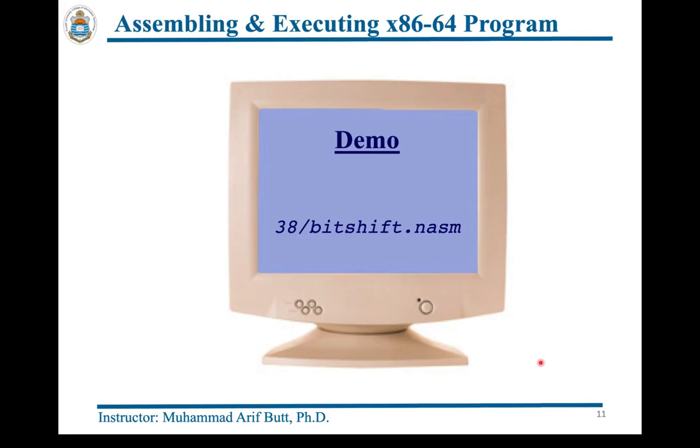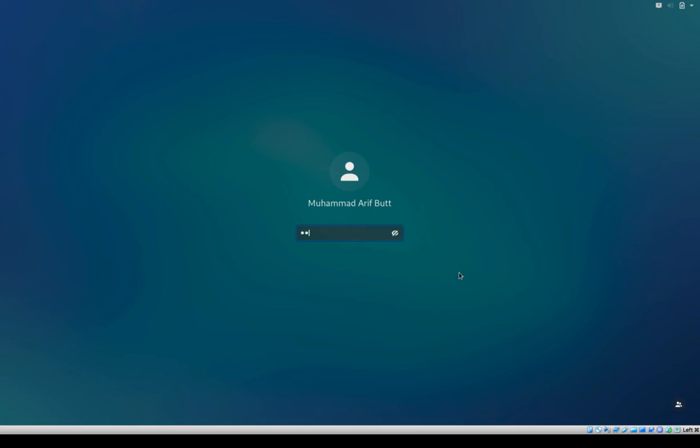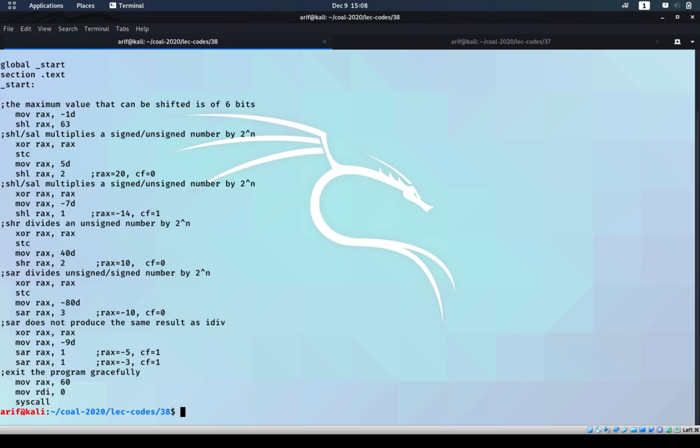Okay, so dear students, now is the time to move to our Linux terminal and see a working demonstration of these shift instructions. Let us move on to the terminal. Let me give the password, which of course I'm not going to tell you, and let me show you the code, bitshift.nasm. Remember, you can download this program from the course Bitbucket repository.